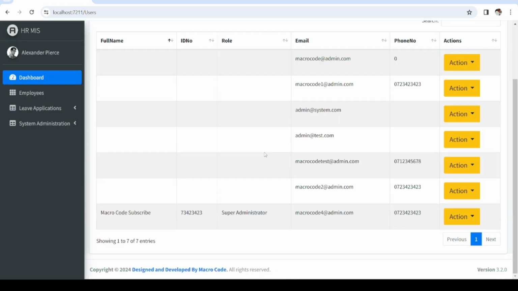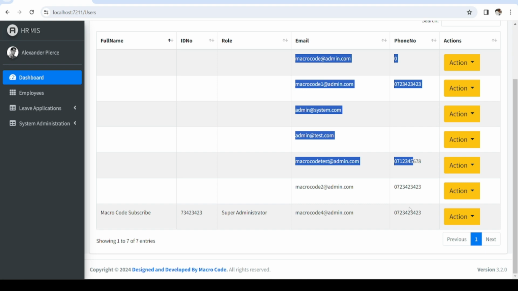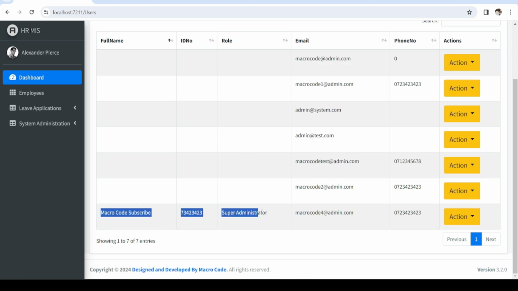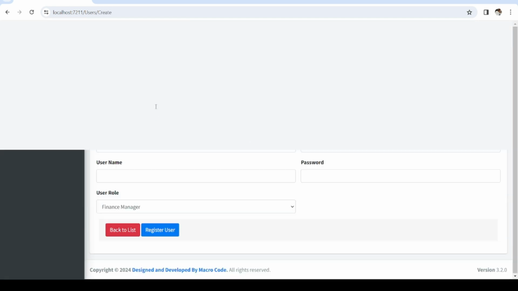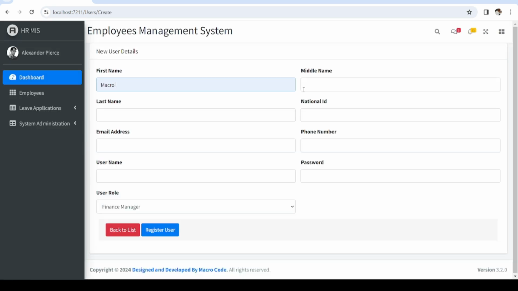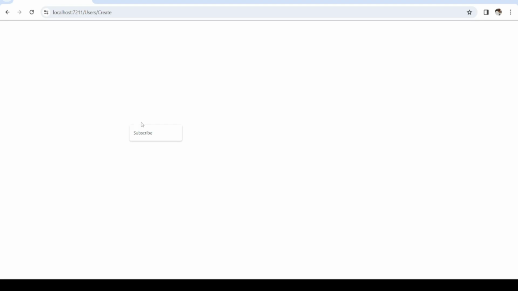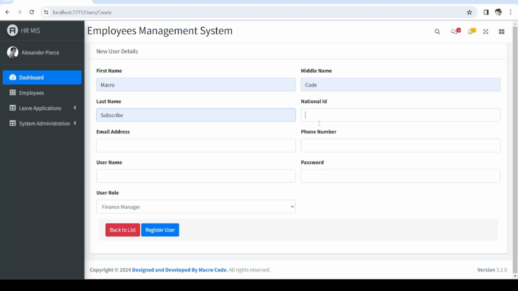So you see we are missing some data for the full name for other users because we did not add them. And for the new users that we will be creating, they will have these details. So let's add another user. I'll just add a macro code. I say that is the name. Subscribe guys. The ID, provide that.